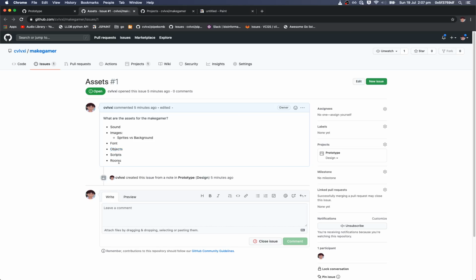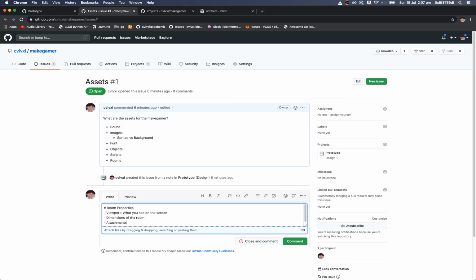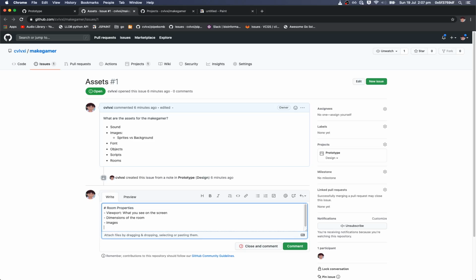But going back to what we said before, you said events are part of object. What's the associated stuff for a room? We went through this before. It was the viewport, what you see on the screen, how big the viewport is, and how big the room is. So dimensions of the room. And then attached to that, there are images, so attachments. Yeah, images. But then we also have potential objects.